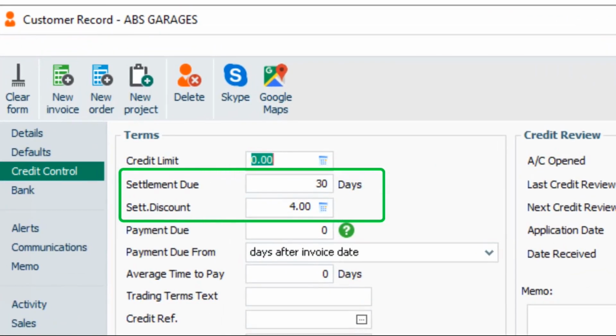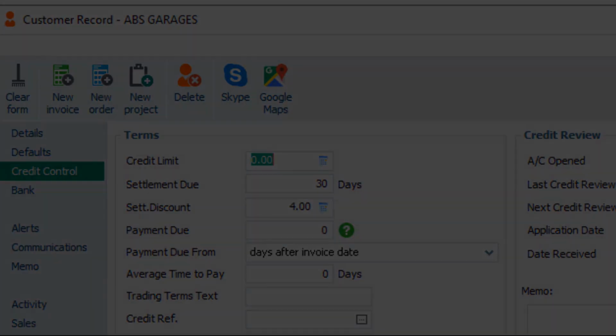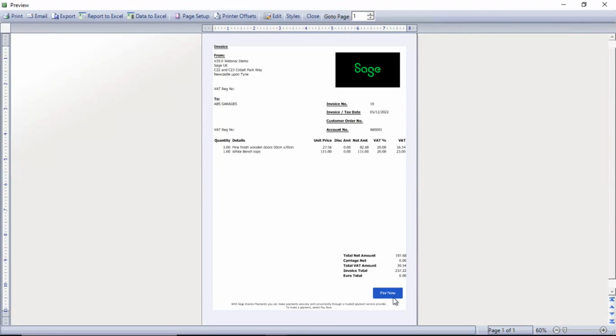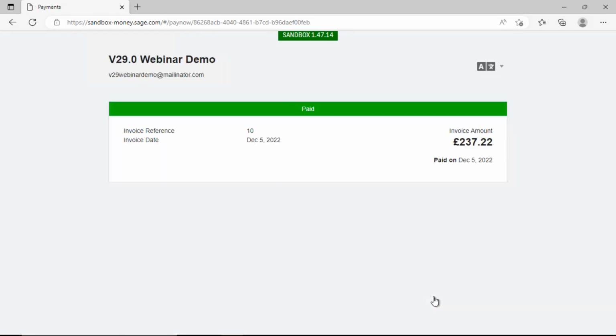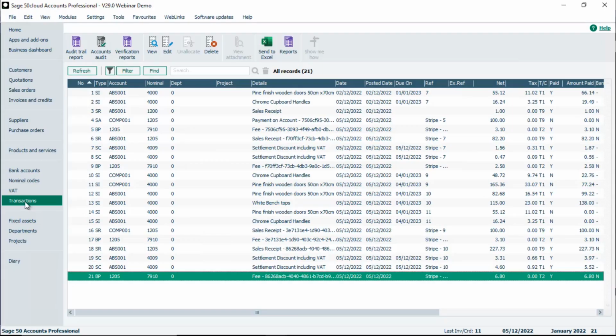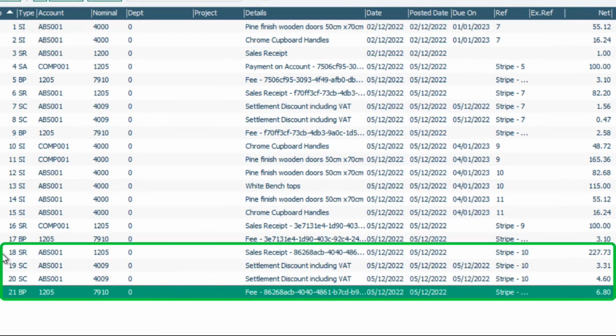In addition, Invoice Payments can now account for settlement discount if you've entered this into the customer records within the Credit Control tab. When the Pay Now option is selected within the settlement discount period, the discount is automatically applied to the transaction. As you can see, after the transaction is downloaded from Invoice Payments, the sales receipt is posted, and we have two sales credit notes, one for each item line of the invoice, and again we have the bank payment for the related fees.